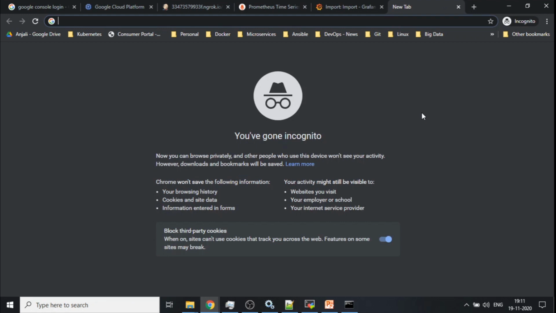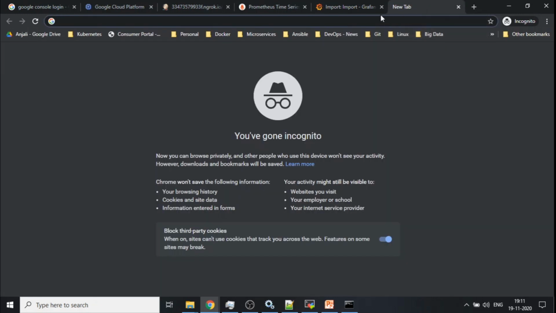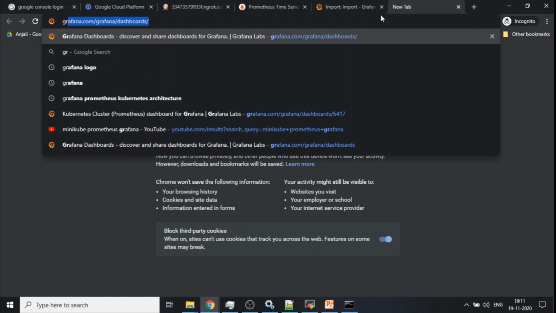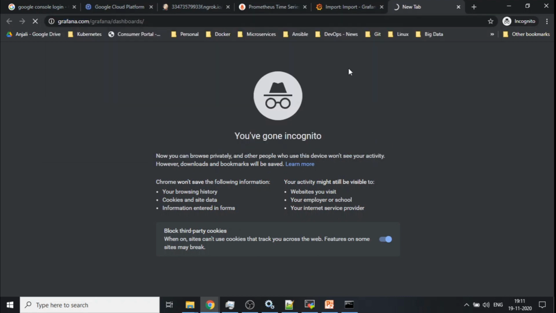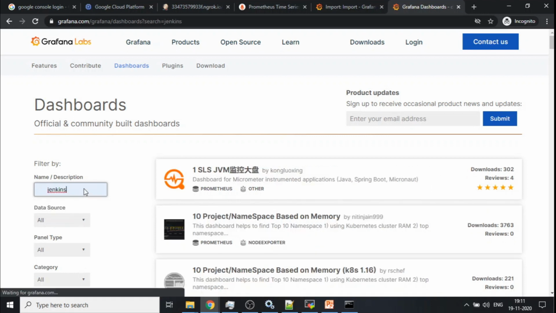I can go ahead and create a lot of dashboards based upon whatever information I need, but why take that effort? There's already somebody who would have created a lot of these dashboards, which are pretty much available for you, and they give you all kinds of information that you would possibly want from various software or machines that you are scraping data out of. Since I want to look at Jenkins, let me go ahead and search for Jenkins.